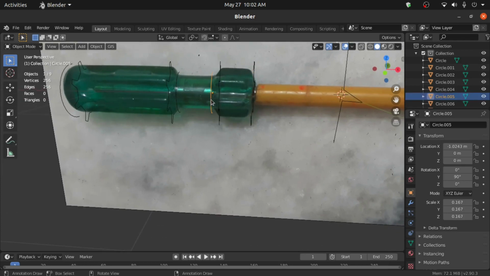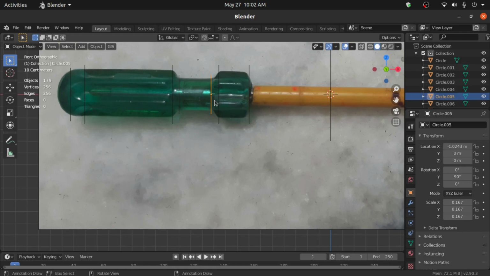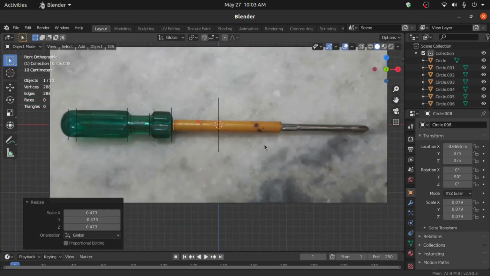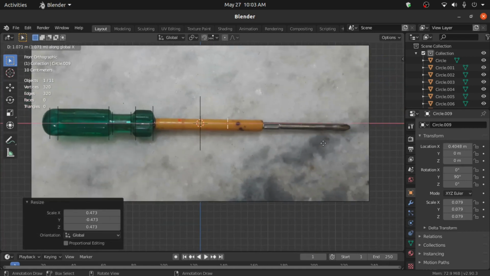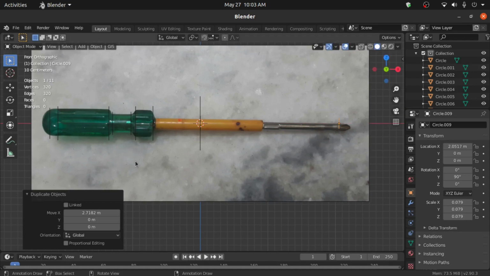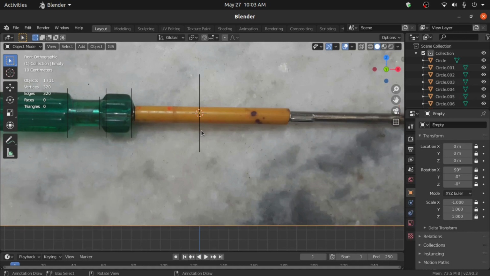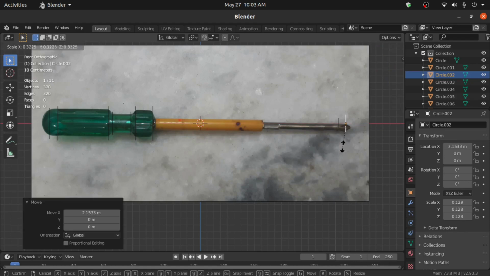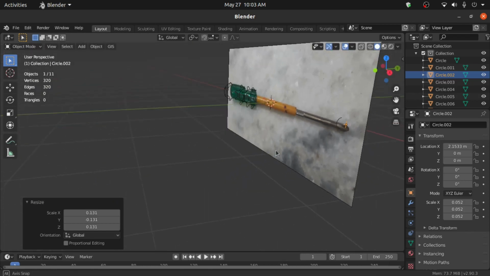Okay. Now select this circle. Now press 1 for front view. Now press Shift D, then X to duplicate on the X axis. Now press S to scale like this. Press Shift D, then X to duplicate on the X axis and keep it here. Select this star. Now press G, then X to move on the X axis. Now press S to scale like this.